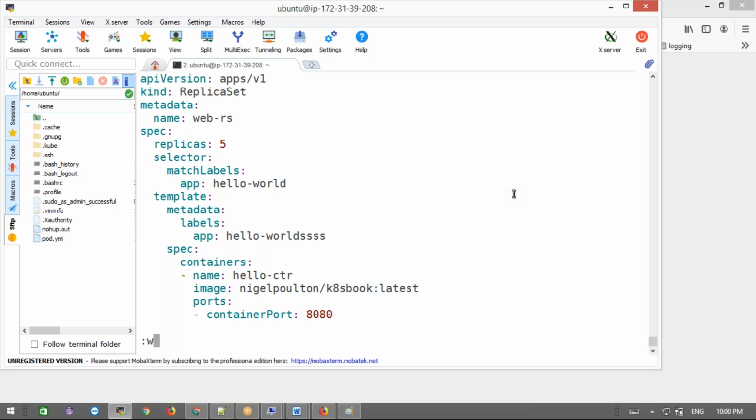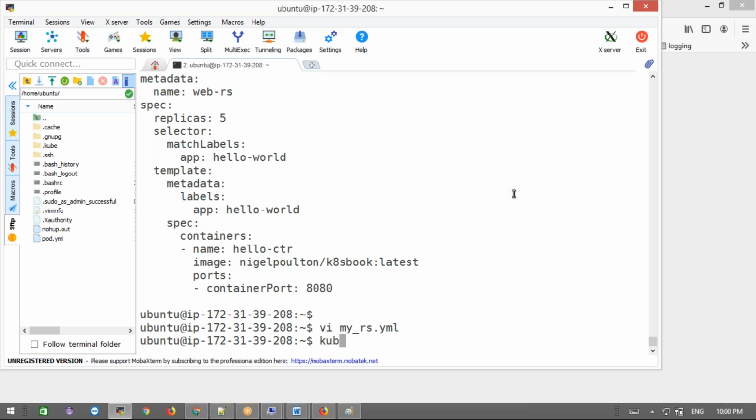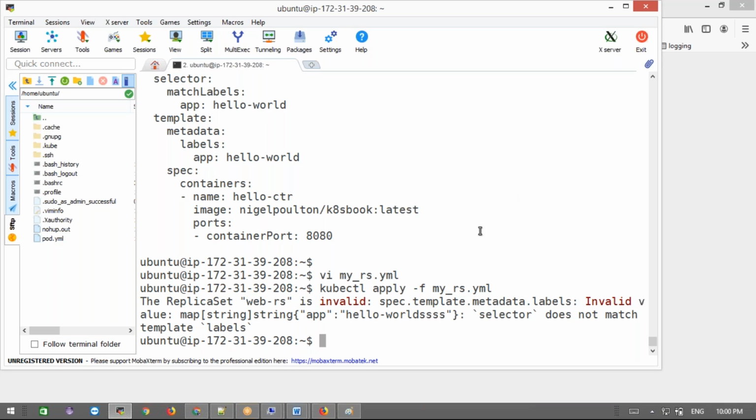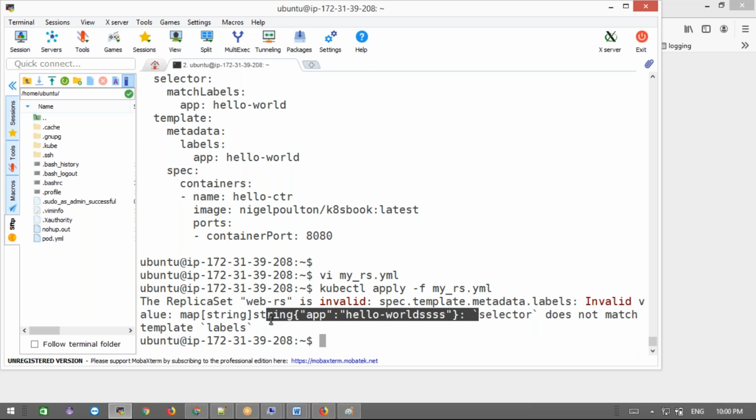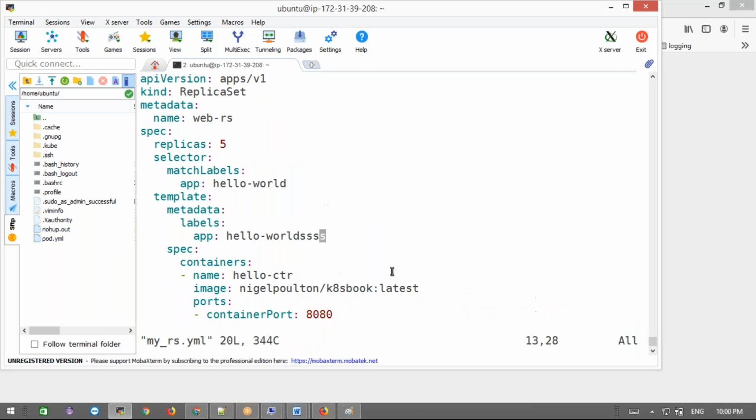Yes. Save this. Okay, kubectl apply -f my rs.yml file. It says the selector does not match the template labels. Okay, it is showing that the replica set name and this name should both be the same. Okay, got it. Now it should be the same for this one here and this one.